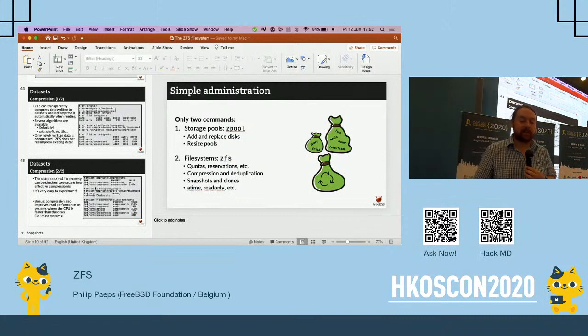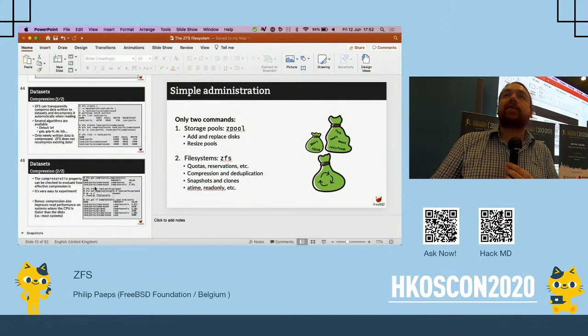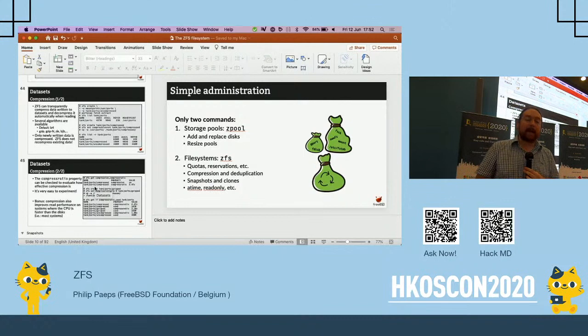There's two kinds of people in the world, those who have lost data and those who are about to lose data. Go and play with ZFS and you can put off your losing data for maybe a couple of months of your life. And with that, I'll stop this talk. Have fun.